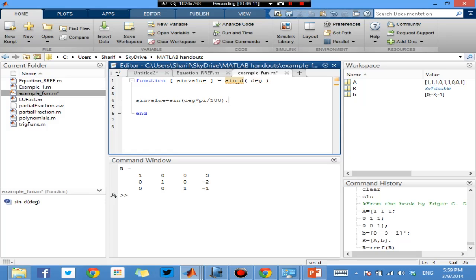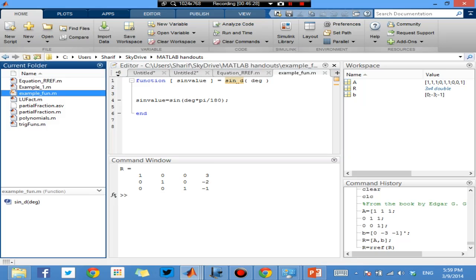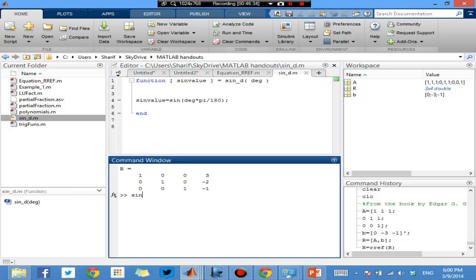Now, if I say sine_d, and between brackets 90, it will give me out 1. Let's see. Here, one thing you need to take care of is this needs to be called sine_d as well. Right? So now if I say sine_d 90, it gives you 1, right?